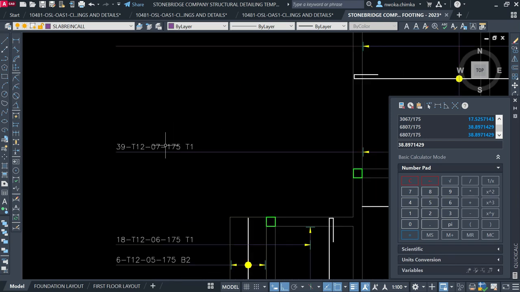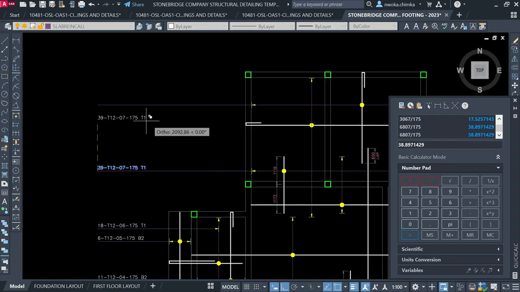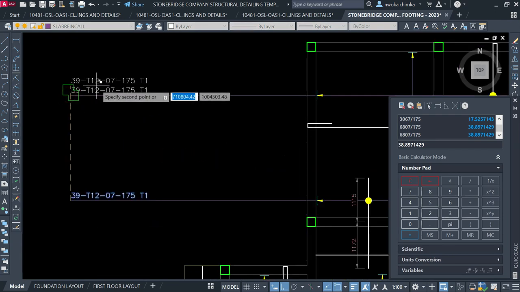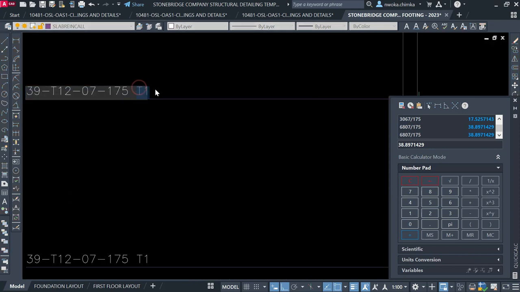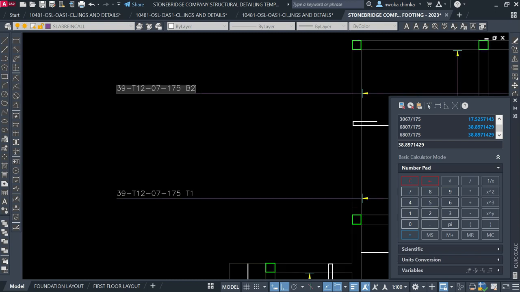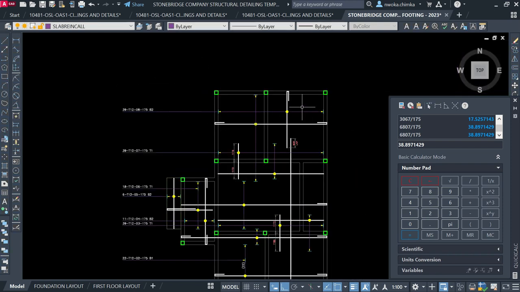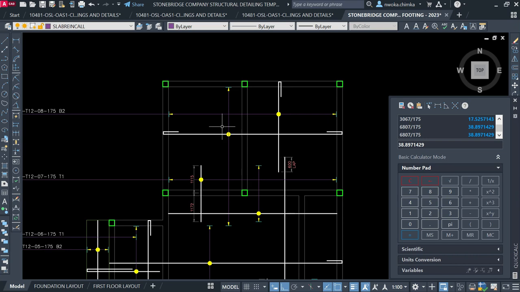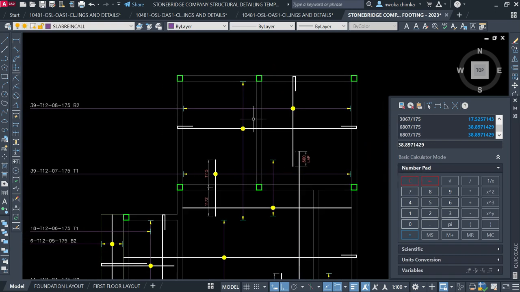So I'll copy this first, and since they have the same placement, put that here and change this right now to B. So this is B2, sorry, this is B2 here. Then I'll change it to bar mark 8. Okay, that's fine. This is B2 because I picked it to be B2. This is the main bottom reinforcement, and this is the bottom bar distribution, this one here.